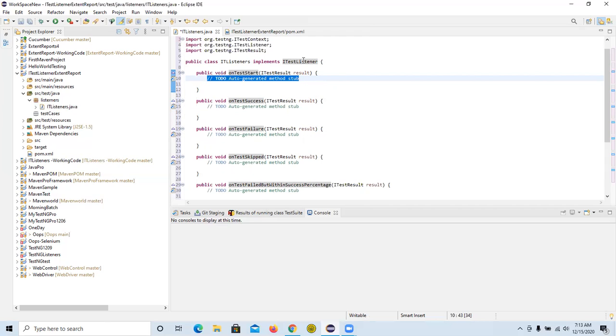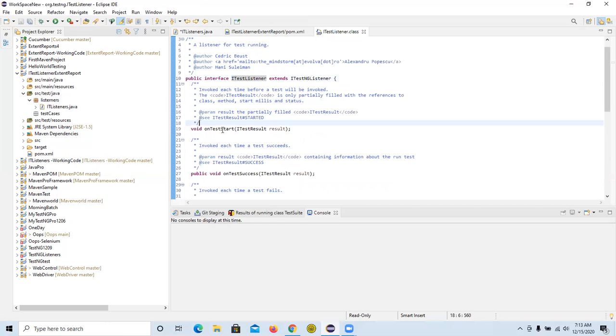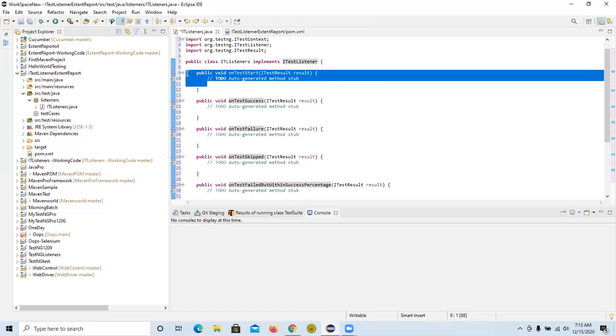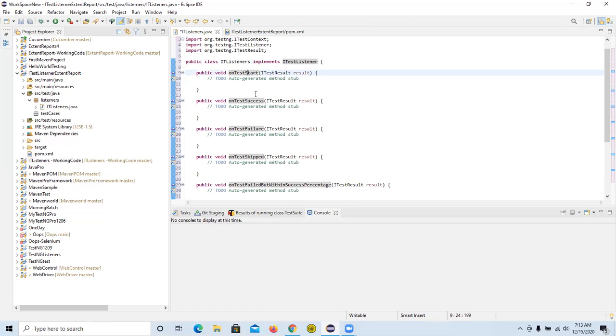Here you will not see any body. It's onTestStart, onTestSuccess, and so on, but there is no body. So I will import all my unimplemented methods here and give the body based on my requirement. This ITestListener will listen to all the conditions, failing, passing and so on, and based on that it will perform.